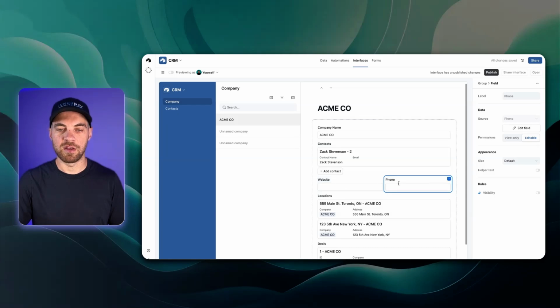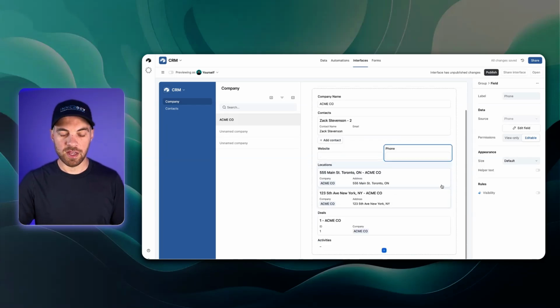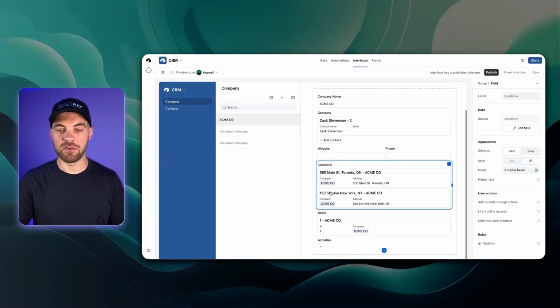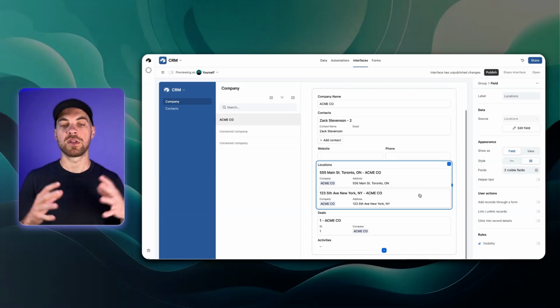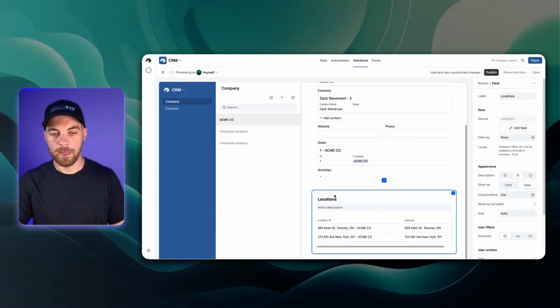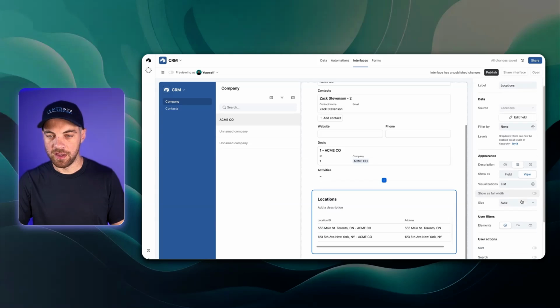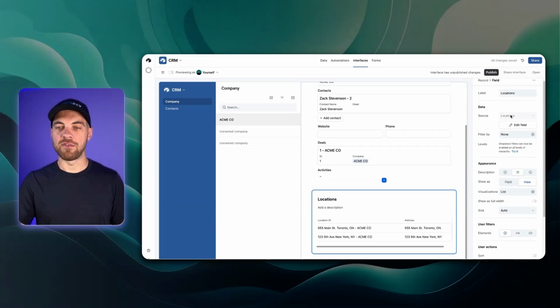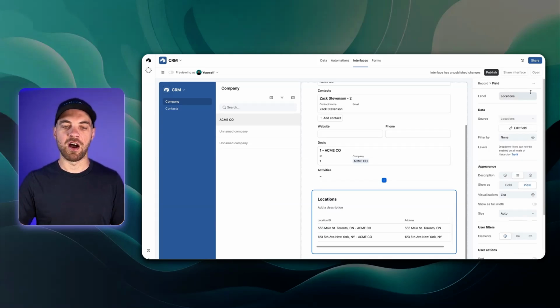If we wanted website and phone number to be beside each other, that's fine as well. We can see the different locations here. And now for something like locations, I like changing it to the view type, and we'll bump it down here for us. And we can see that we have all sorts of different settings and options now.